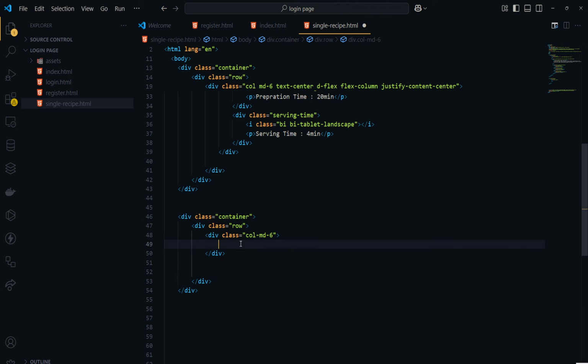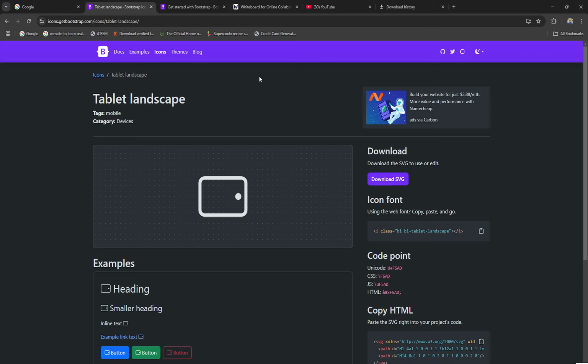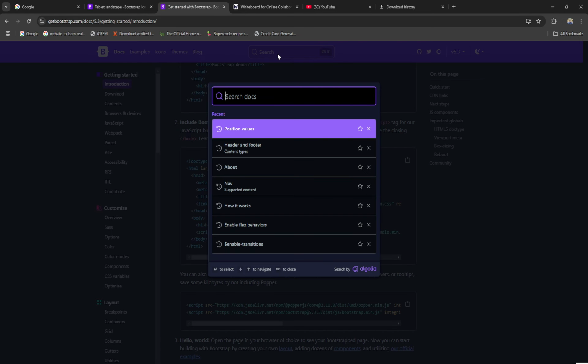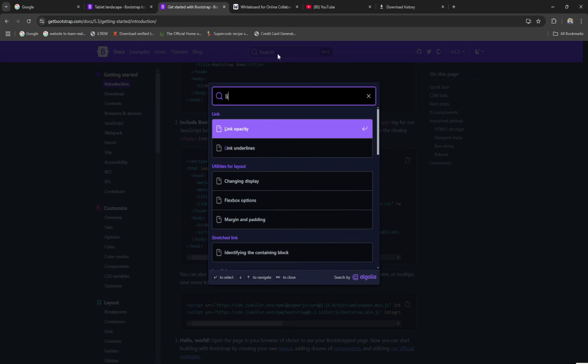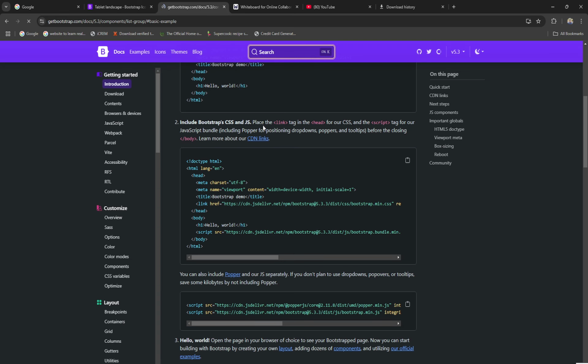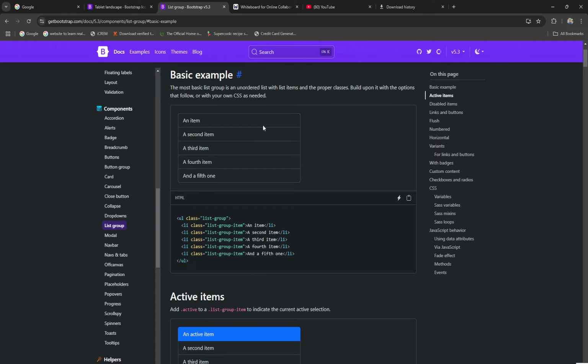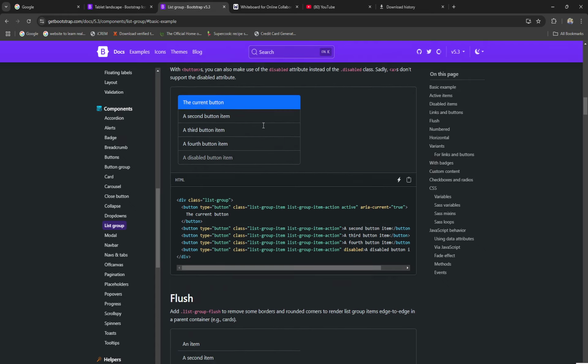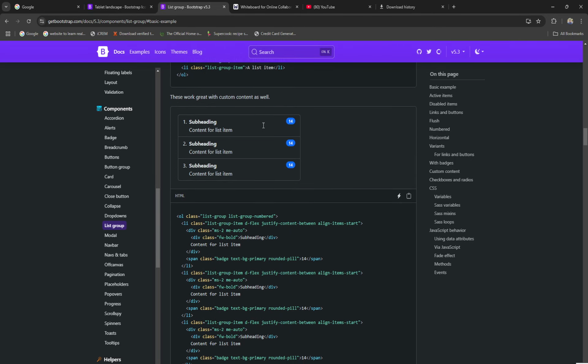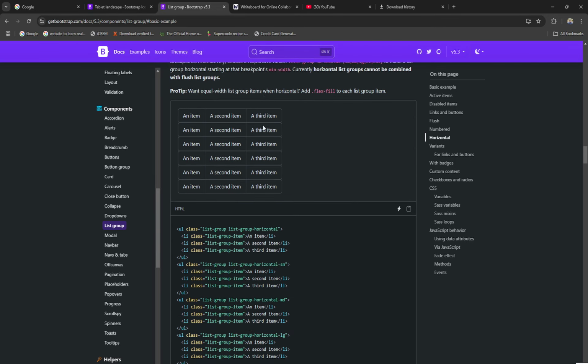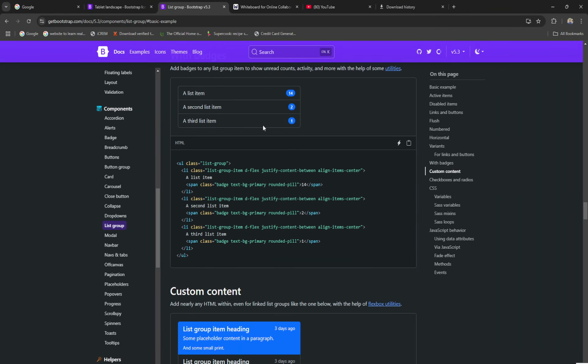On the left hand side we need to define bullet points. Let's check whether anything is present or not. List group with an example. If you see here, we do have multiple examples of the listing items. I think which one to go with, I'm not sure.